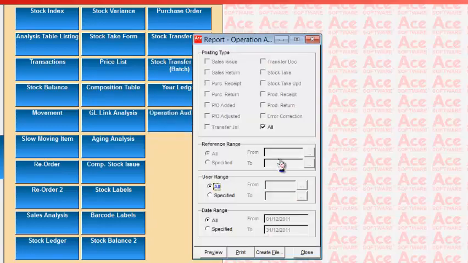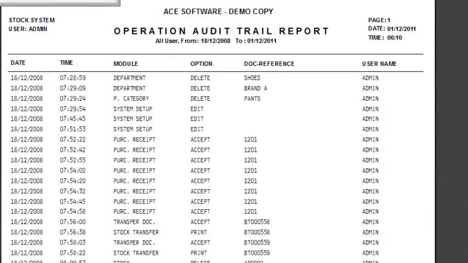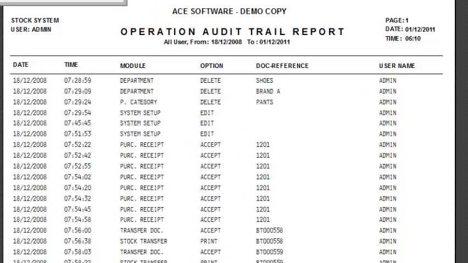Now you also have an operation audit trail, where we show who did what posting on what day, based on the date, time, and the user's name. This is called an operation audit trail.